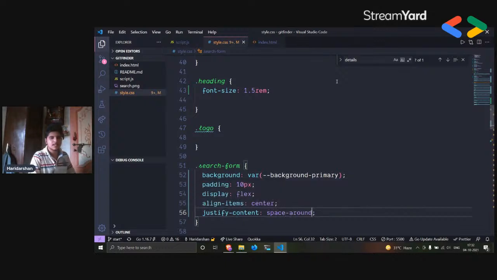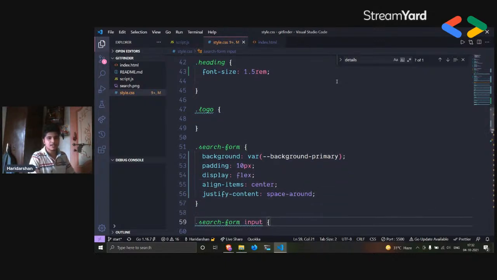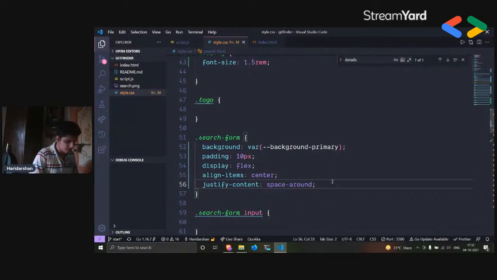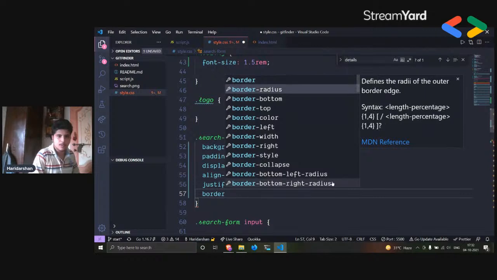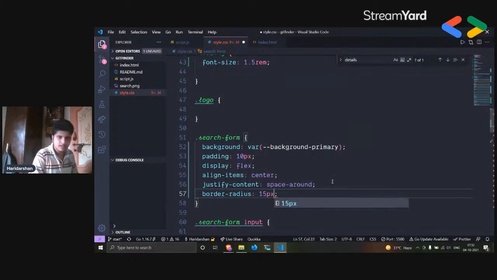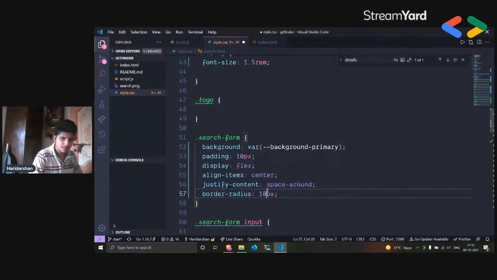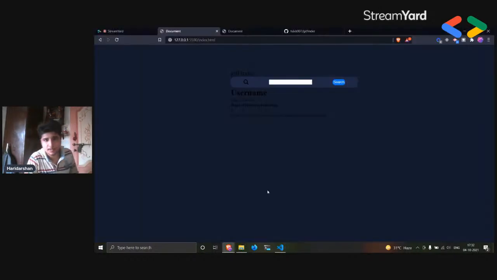I'll justify them like space around, and I've added the padding of 10 pixels. Now we have this. If you look at it, this will become a bit more spacey and it looks a bit better. We can add a border radius to this. So border radius of 15 pixels. So, okay, I guess it's a bit more. So 10 pixels. 10 pixels is fine.